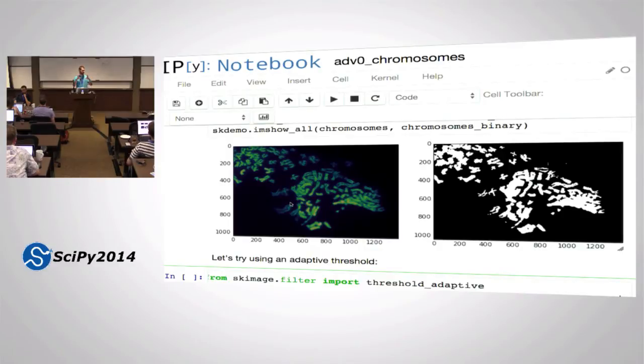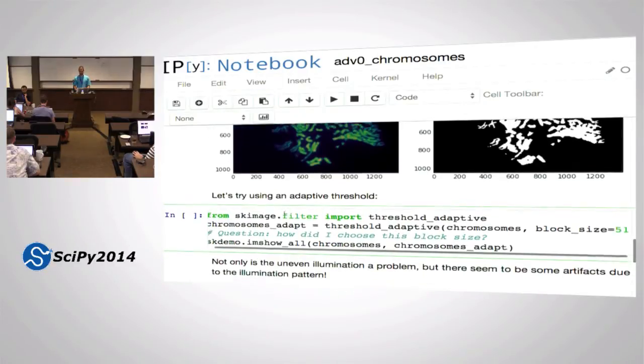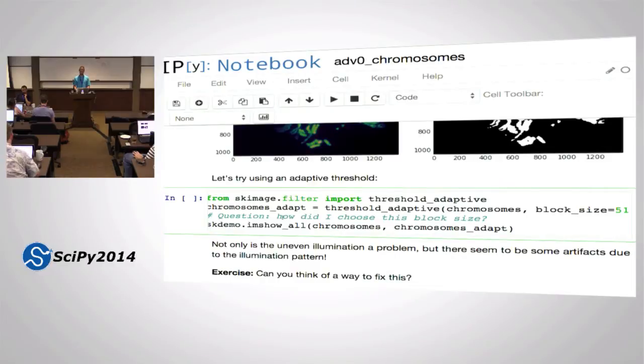So it's the width of the box that you're going to be using. And yeah, it's essentially the width of the chromosome. You want to make sure that it's small enough that you don't do a global threshold, which we saw doesn't work. But you want it to be big enough that it captures a bit of foreground and a bit of background every time. So that's the basic idea of a block size.